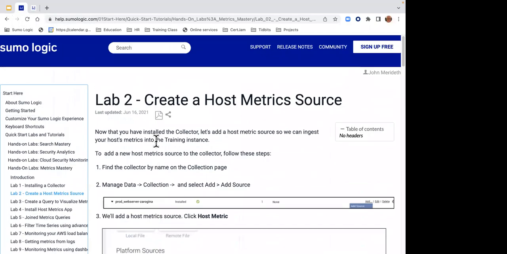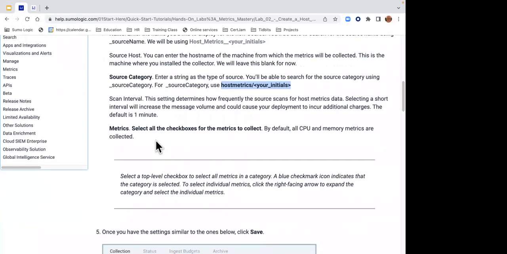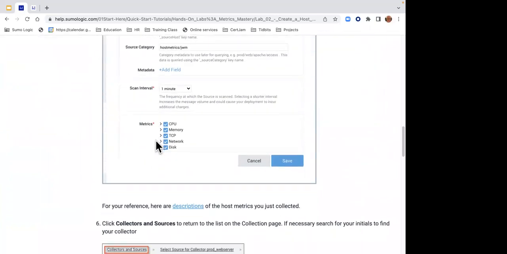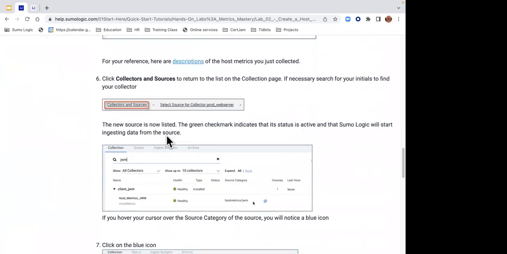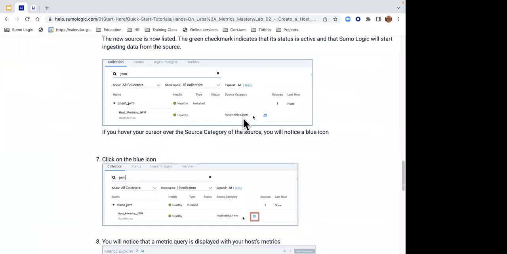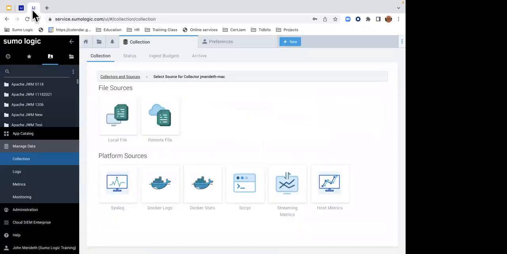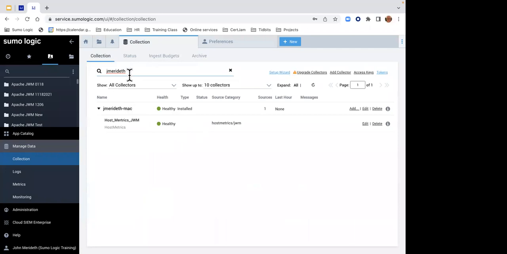So again, here in lab 2, we have added a new host metric source. We've filled in the blanks. We've check marked everything. And now we have our source. Now we want to make sure this is working. So what we're going to do is we're going to go ahead and go back into our Sumo Logic environment. We're going to go back into our collectors. Back in here, we're going to look for our collector.